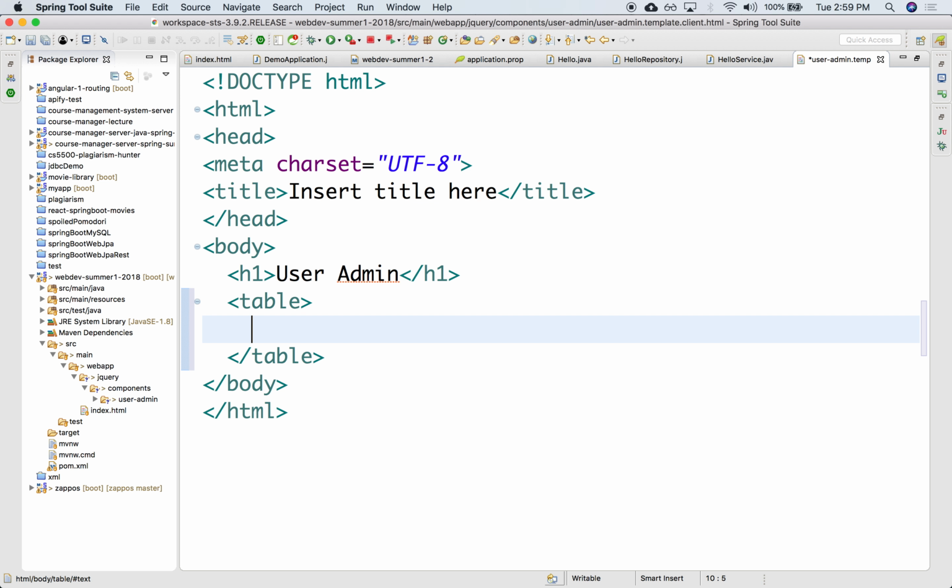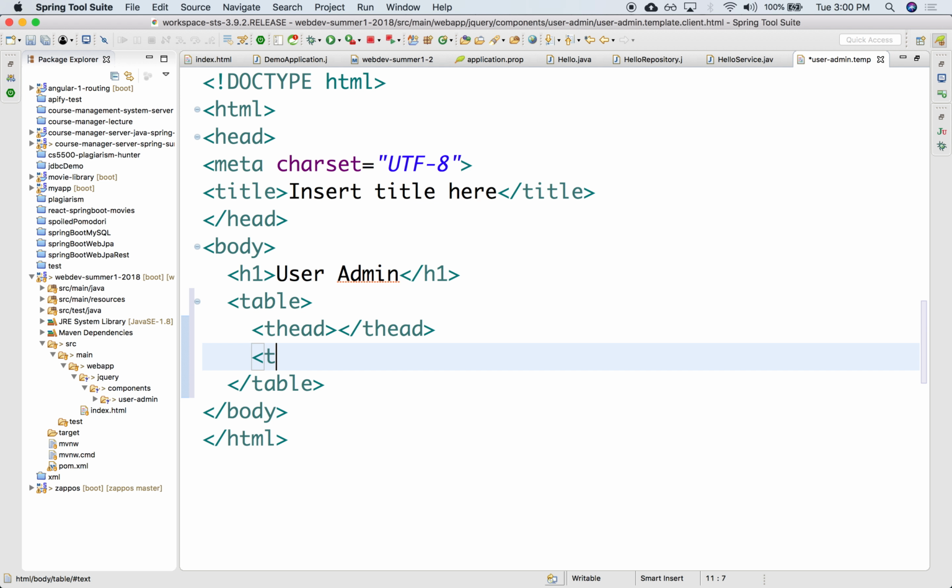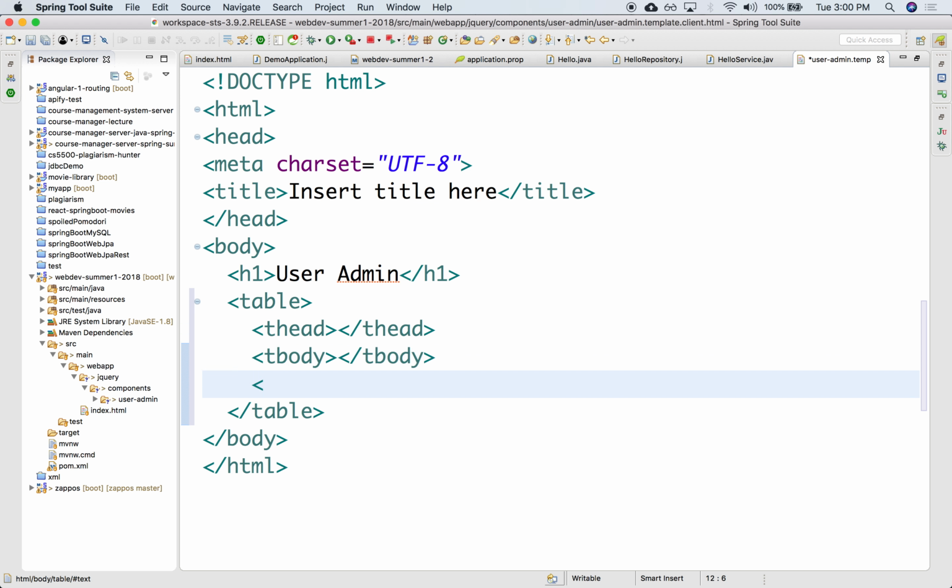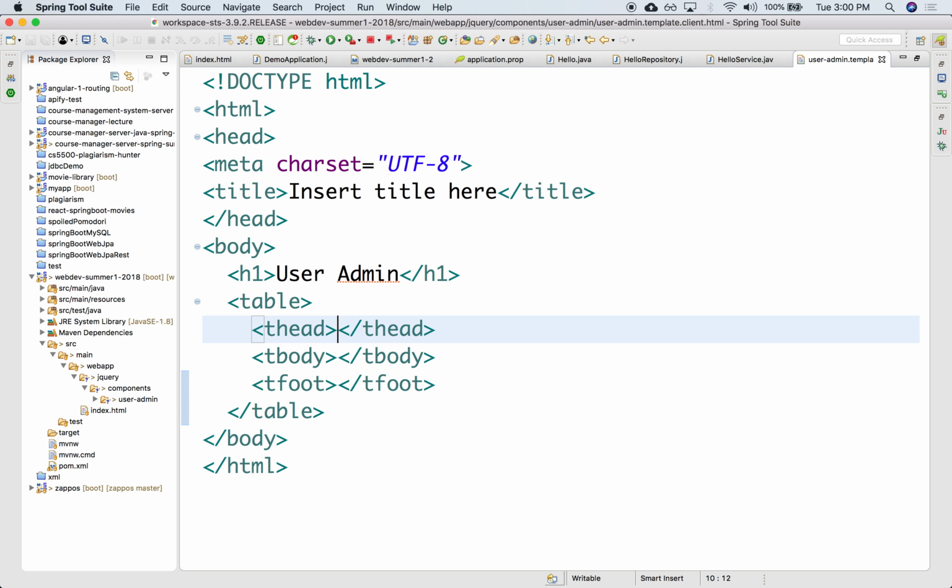All right, so here's my table. Tables are made up of multiple rows. They're also made up of several meta areas. One of them is the head, the body, and the footer. The head, as the name suggests, is where you're going to put the headings. The body is where you're going to put the main content. And the foot is the very last row that you might want to put at the bottom of the table.